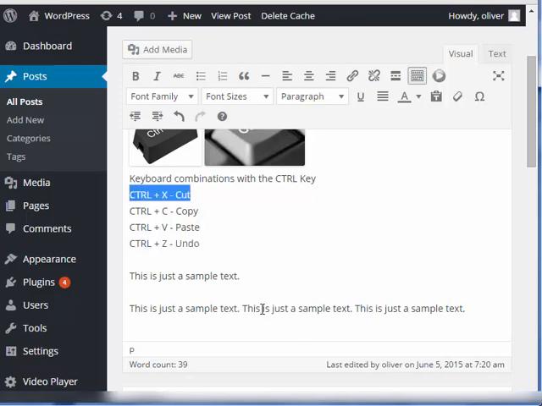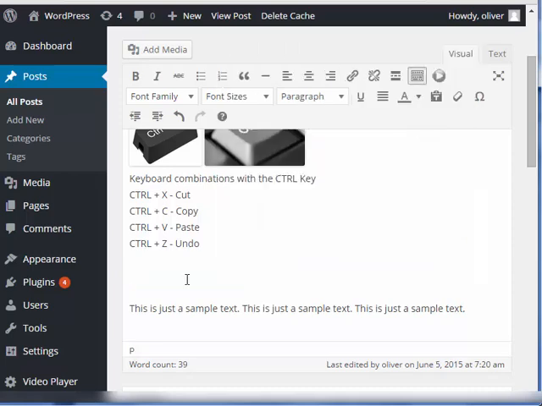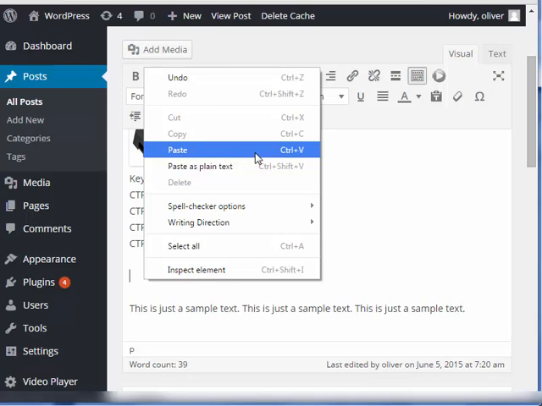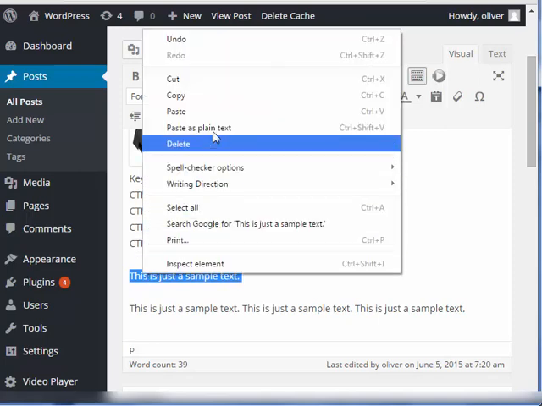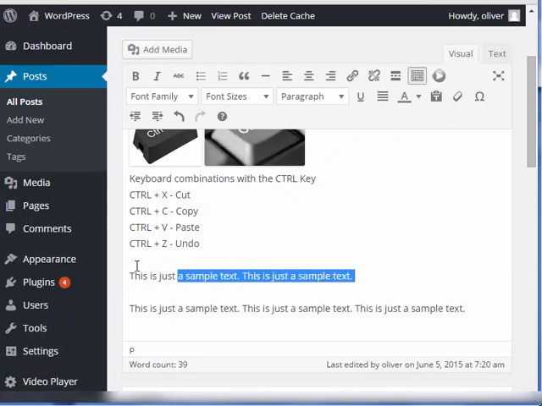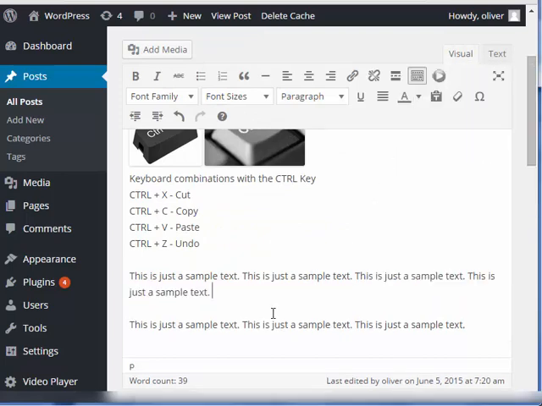Now you can actually do the same thing with your mouse. So let's go ahead. Let's cut something using the mouse. So highlight, right click, there's cut, Control X, right click, there's Control V, paste, click on that option. You can also copy. So highlight, right click, copy, then right click, then paste.